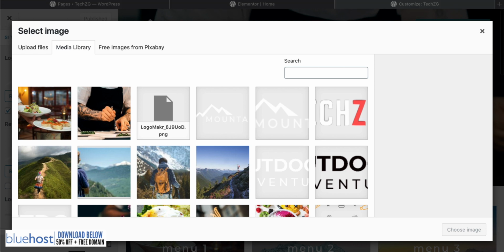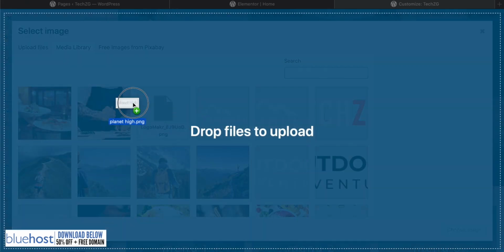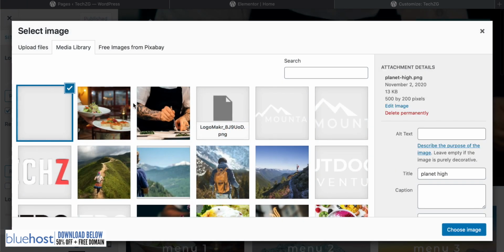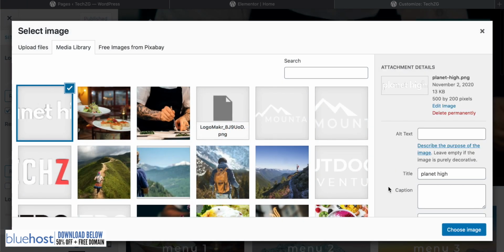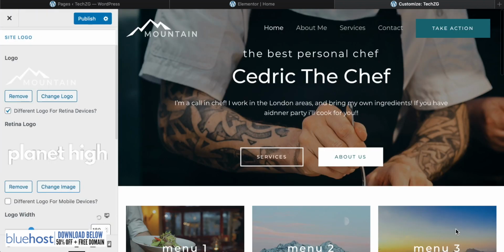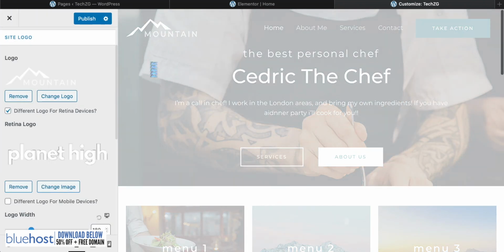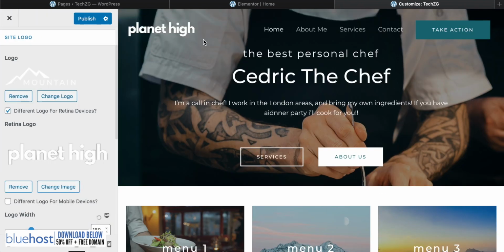I've just got a random logo that I'm going to use here. It doesn't really make much sense, but it's the right size just to show you. So I've uploaded that and then I'm going to click choose image. It's going to upload it for us. You can see right now, so that is how you change your logo. So you definitely can make the site totally your own just by uploading that logo right there.